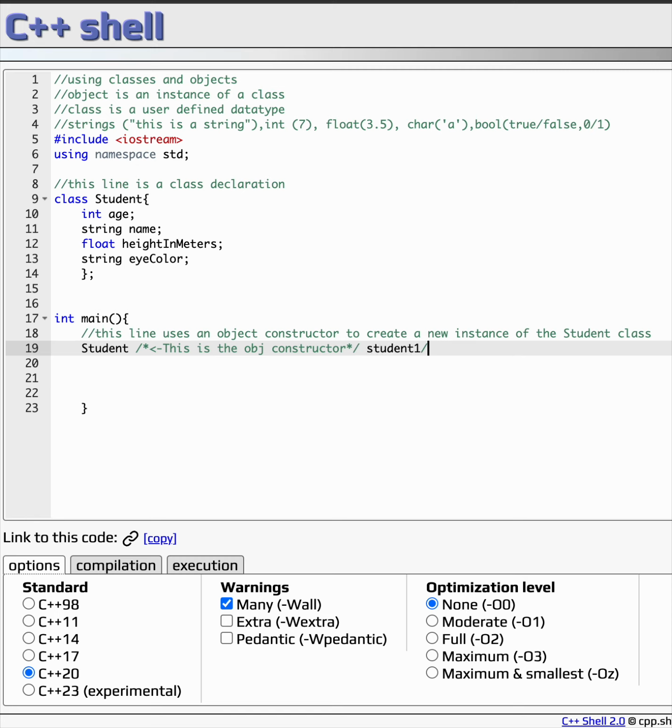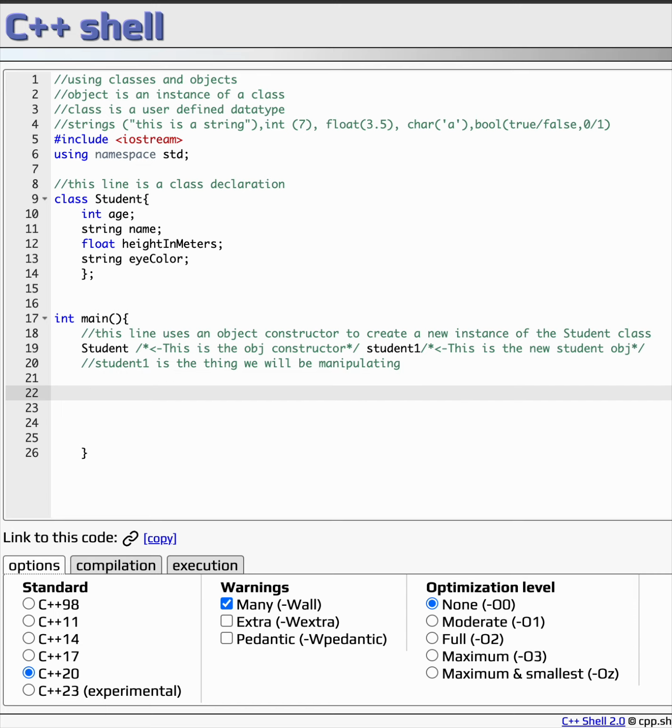This is the new student object. So student 1, well, let's go ahead and add that in a comment. Student 1 is the thing we will be manipulating or changing.